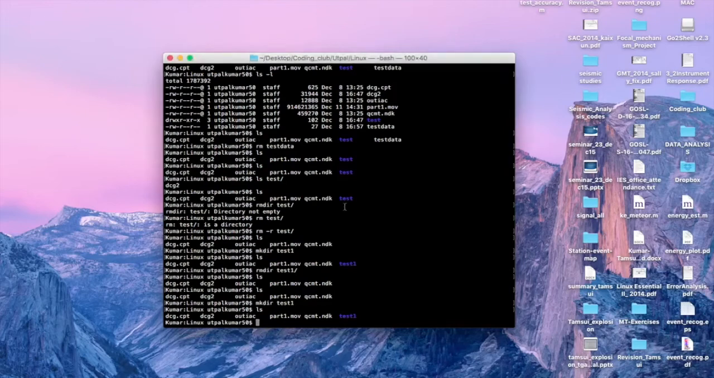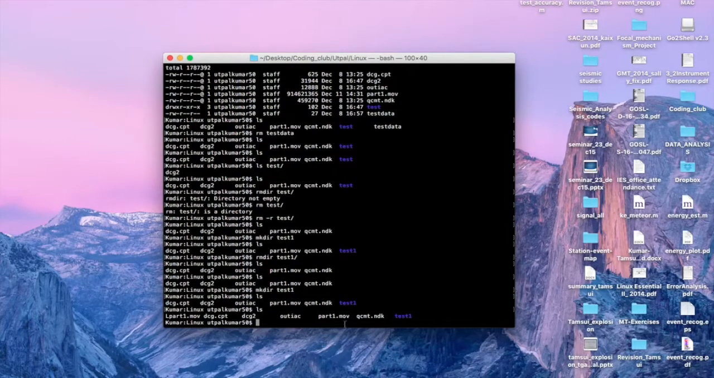In the previous video we saw a few basic Linux navigational commands like pwd, ls, cd, rm, mkdir and rmdir. Now we'll see a few other commands, starting with cp. But before that, I want to tell you where we were in the previous directory. Right now we are in this directory, and these are its contents.